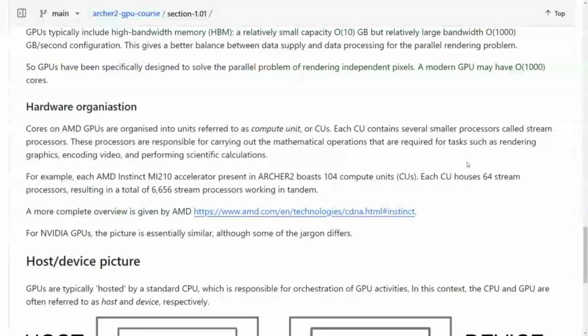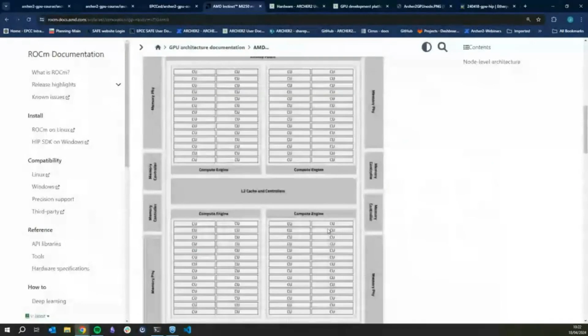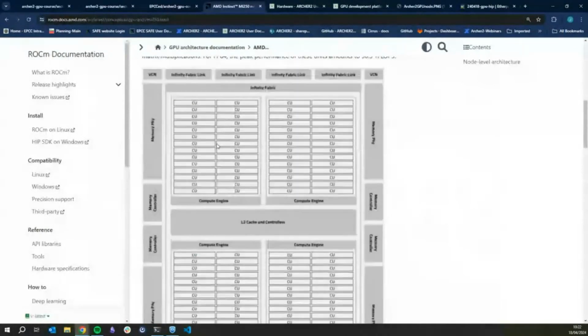For a more complete overview, you can look at this particular link, but I will just use this to go back to the diagram I flashed up earlier. That's not what I wanted, this one. So you can see that we have these compute units, and inside those you will have a number of streaming processors, and you've got a lower cache hierarchy here, and you're trying to marshal all of these compute units to work on different data independently so that you can switch between the data effectively.